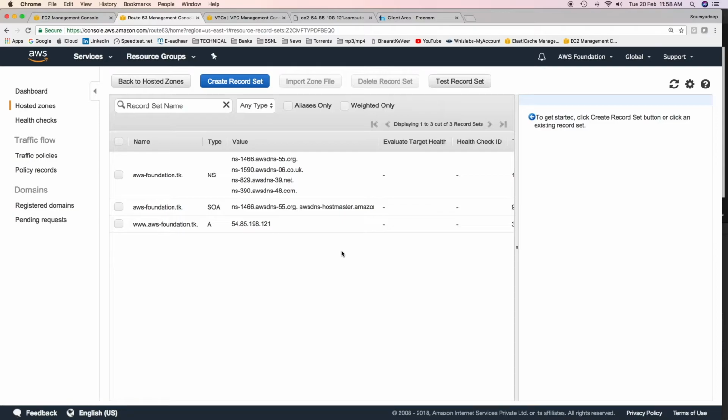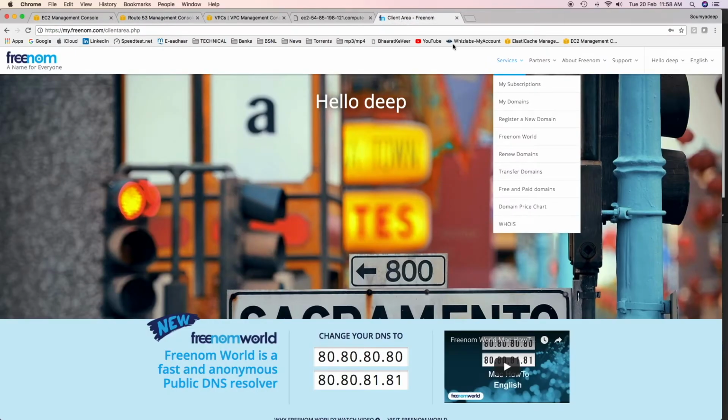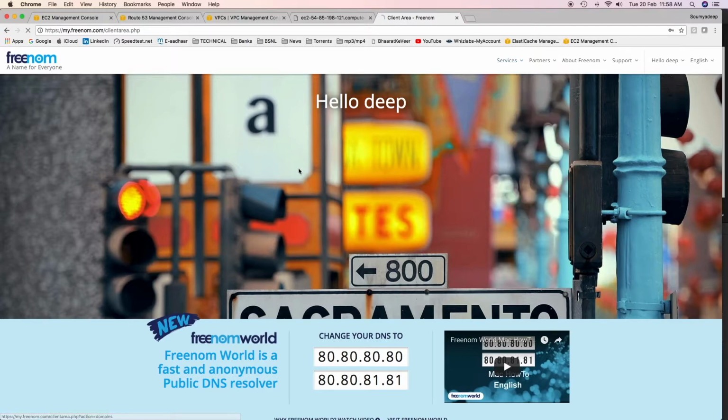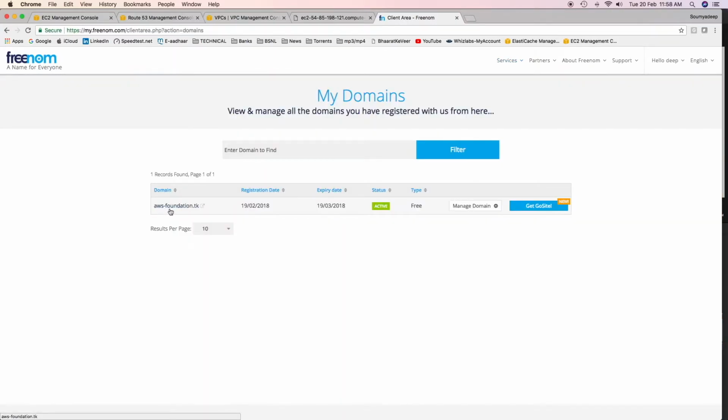Once it has been created, we'll have to make some changes in Freenom. Freenom is our domain registrar because we have bought our domain from Freenom. Go to Freenom, click on services. Of course, you have to log in first. Go to my domains. So this is our domain name, aws-foundation.tk. Click on manage domain.